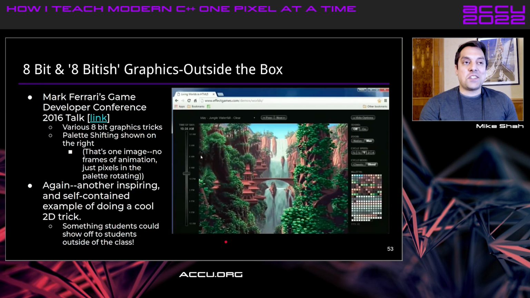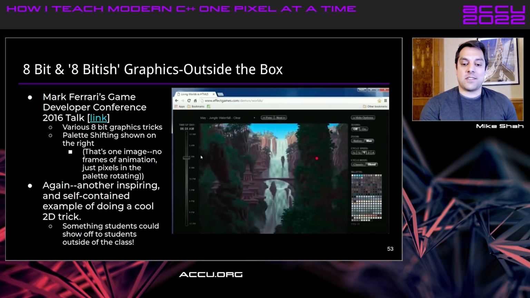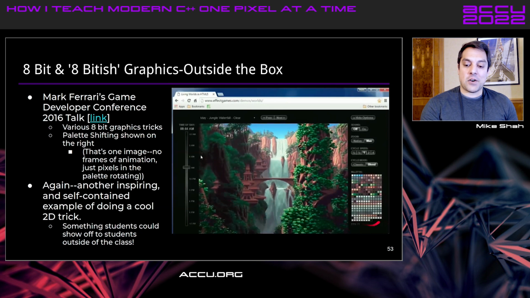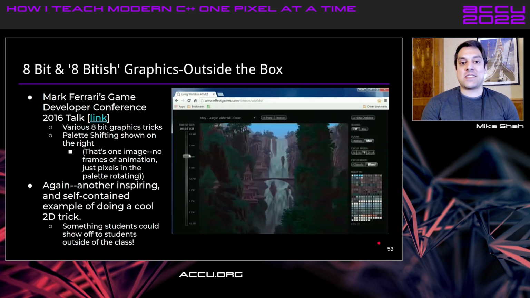And what's really fascinating about this image, and I think folks in our audience will appreciate this, is that this isn't an animated picture by any means. This is just one still image. And if you look on the right here, all that we're doing is rotating through some colors in the color palette. And I said, that sounds really interesting. Algorithmically, this is cool. It's a neat effect.